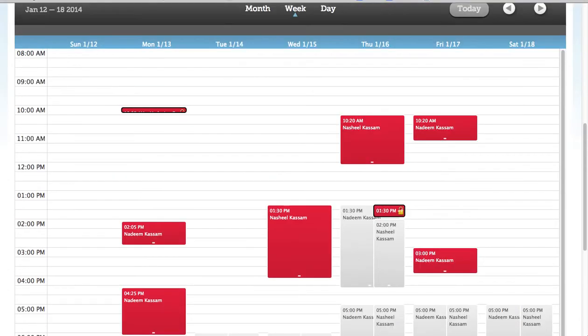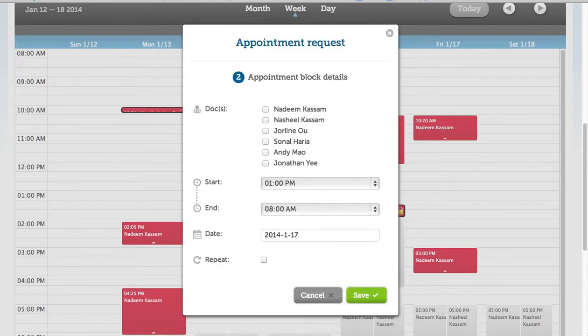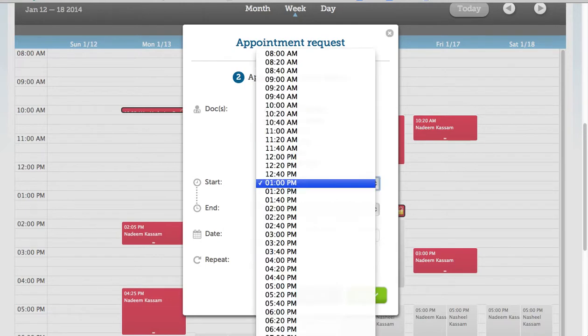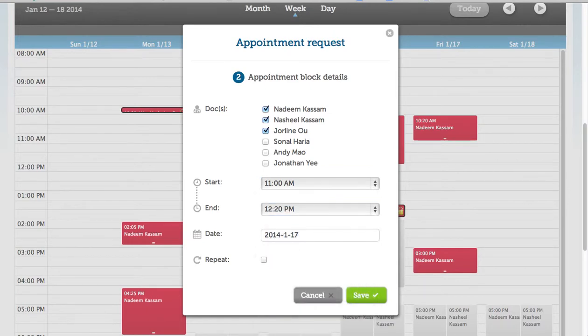So the way that this works is you can point and click down, like before, but it's not available now. It's available for requests. What it says is it allows you to release multiple practitioners that you're having other prospective patients request an appointment for. So if you click down, let's say from 11 o'clock to 12:20, let's say that's the requested amount of time.